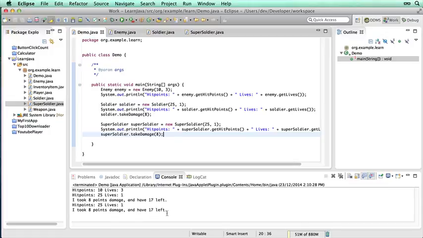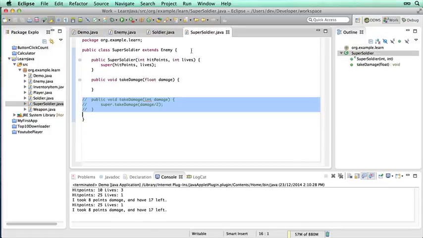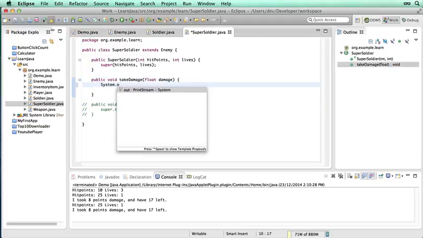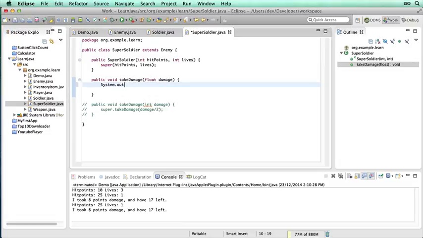You might be wondering, hang on a minute, I've created this function, so why isn't it being called? Well, that's because we passed a parameter of an integer and not a float. Just to be clear, we'll put a System.out here, a take damage call, so that if it gets called, it'll be very clear.